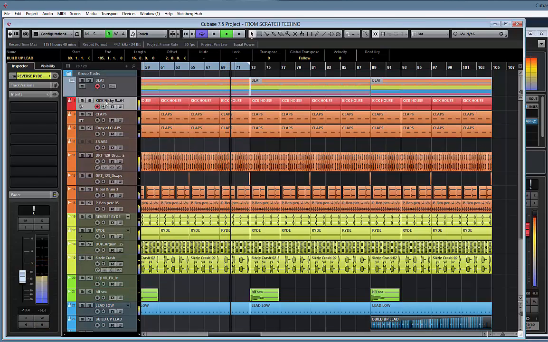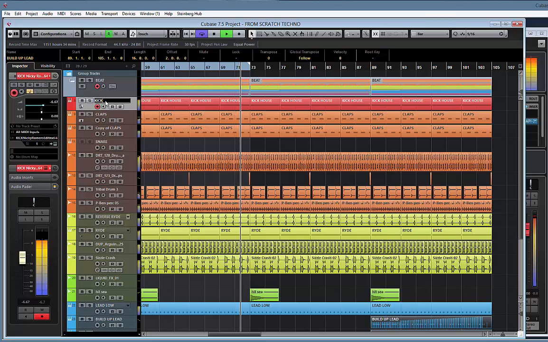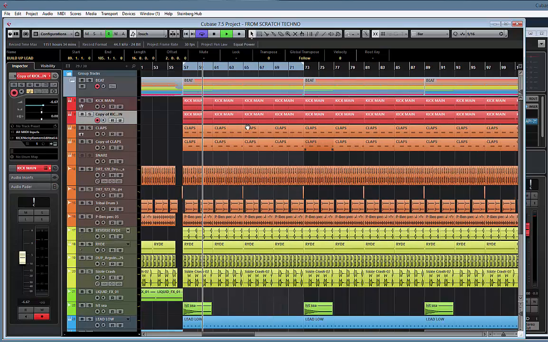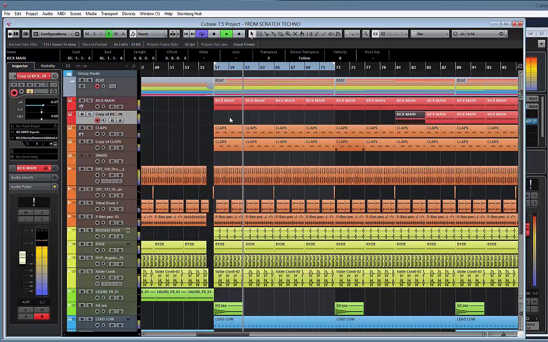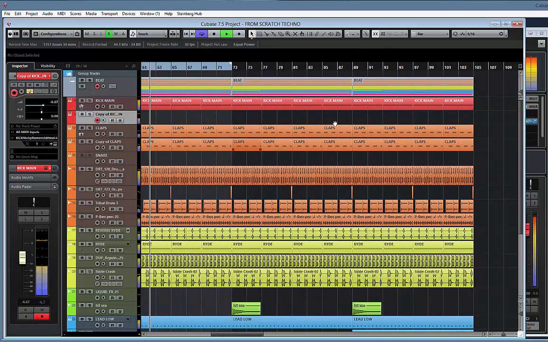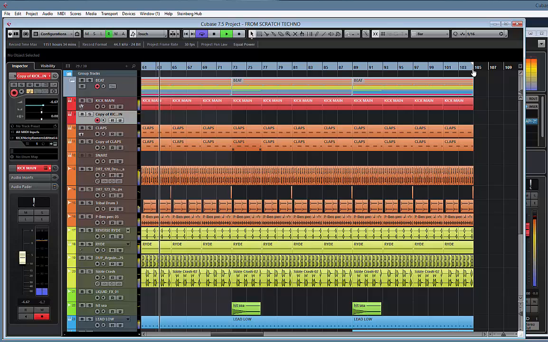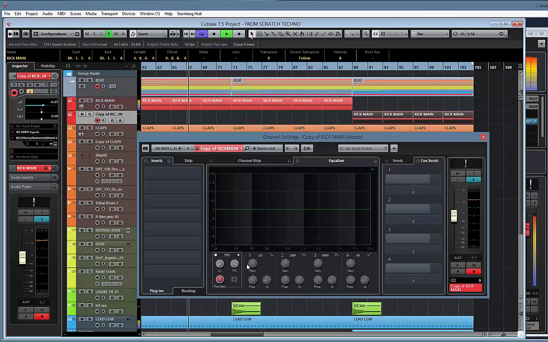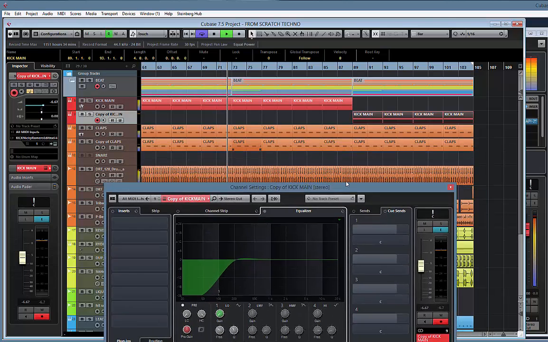Another thing that I want to do is, first of all, let's name this kick main. We'll duplicate the kick main. Delete the second one. And on this one, I'm going to bring it down. I'm going to open EQ and filter it. See how that sounds.